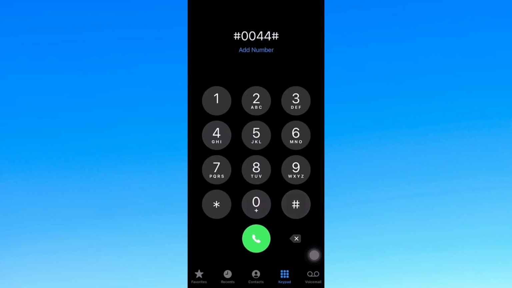Third and last way is to open the keypad in phone app and type 0044#. This also removes the red dot.